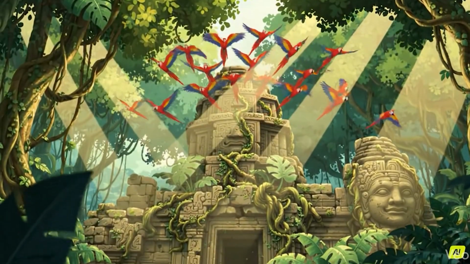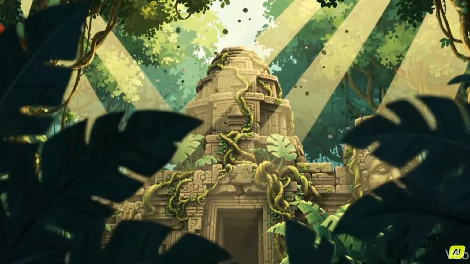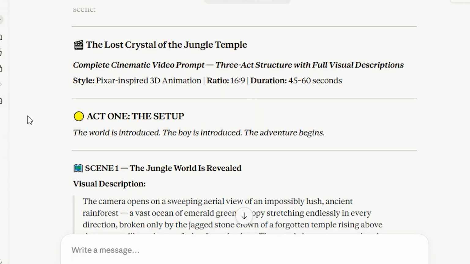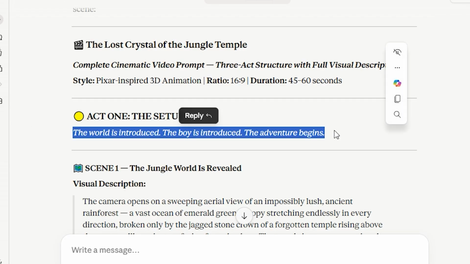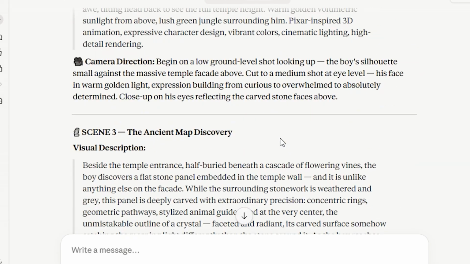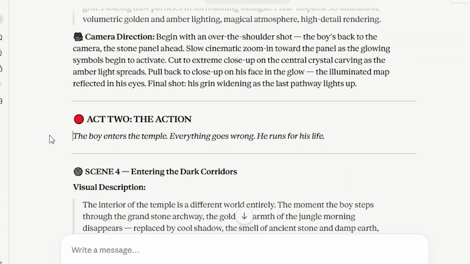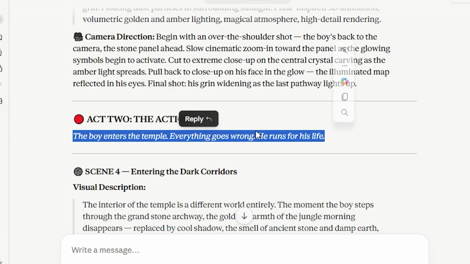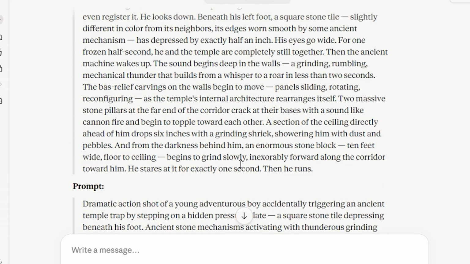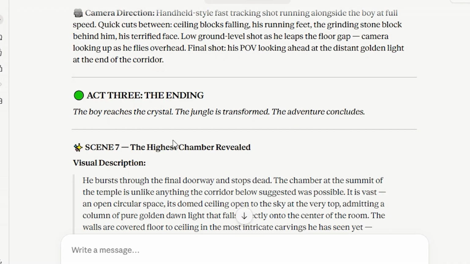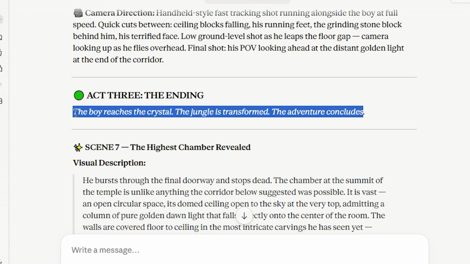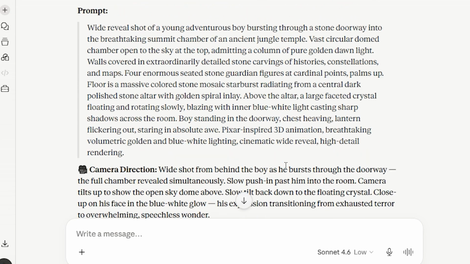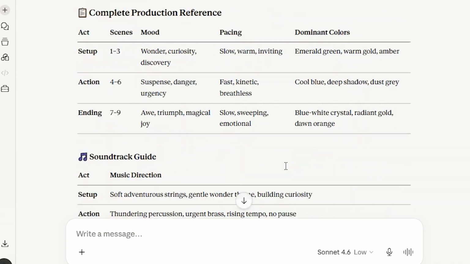Now that we have our story ready, it's time to start creating the characters. In my version of the animation, the story follows a young adventurer searching for a legendary crystal hidden deep inside an ancient jungle temple. The first scene shows him studying an old treasure map at the entrance of the ruins. In the second scene, he accidentally triggers a trap and has to escape a collapsing corridor. In the final scene, he reaches the top of the temple and discovers the glowing crystal. With the story planned out, we can move on to building the characters that will bring everything to life.